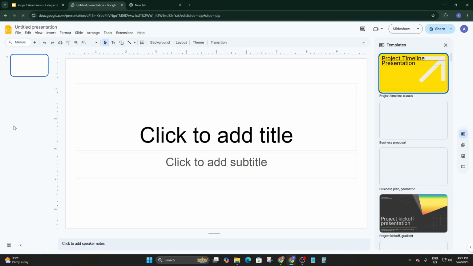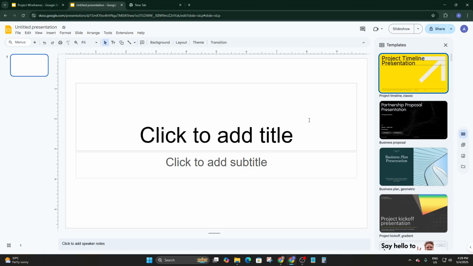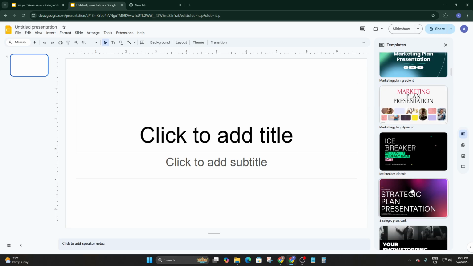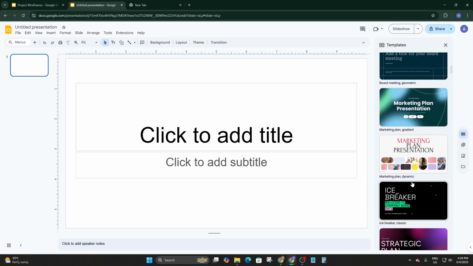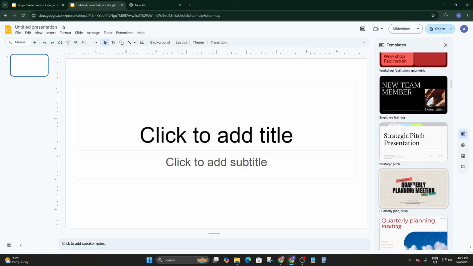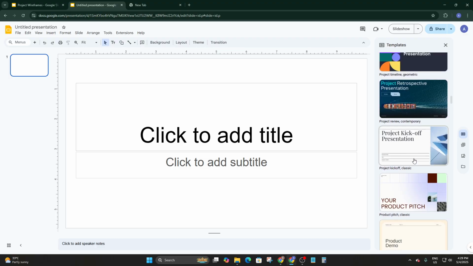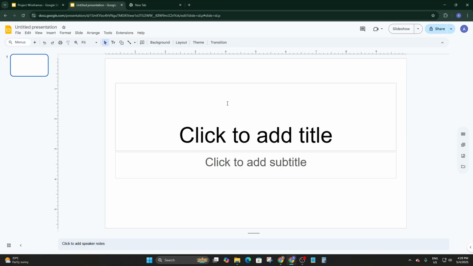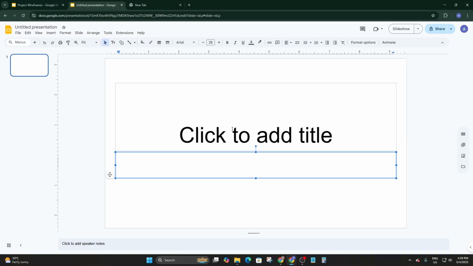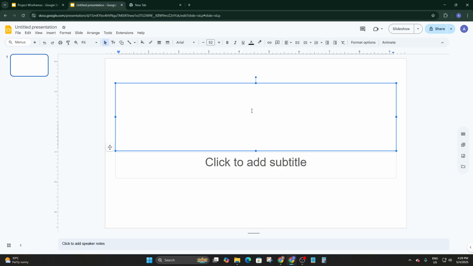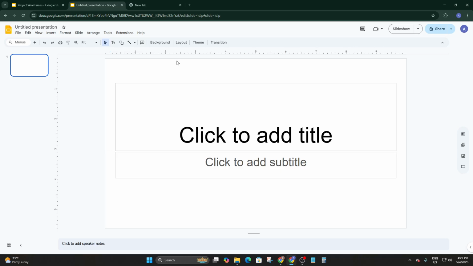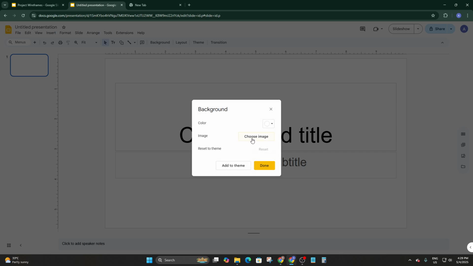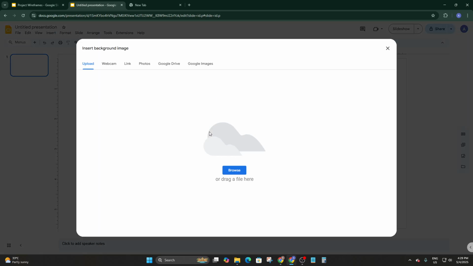You can find a blank slide from here, and it will also suggest some templates that you can use, and it's pretty cool. So you can find different types of templates that you can use. From here, for example, I'm going to create a product launch, or we are going to add a background here. So we are going to simply click on background. Now we are going to add a background from here.